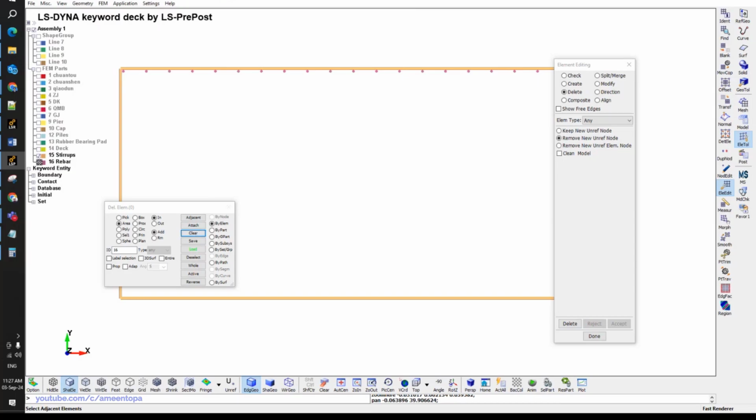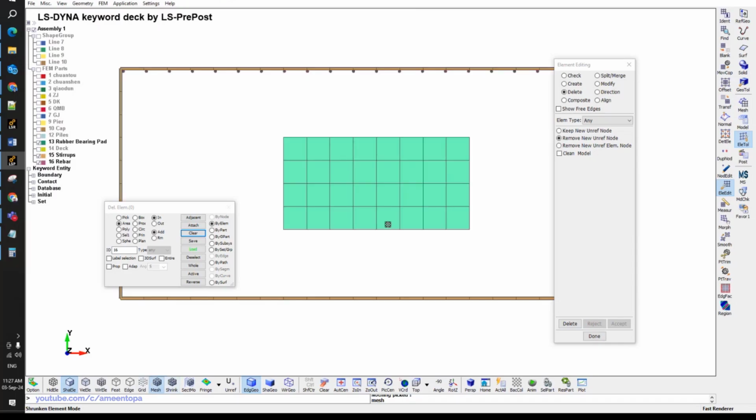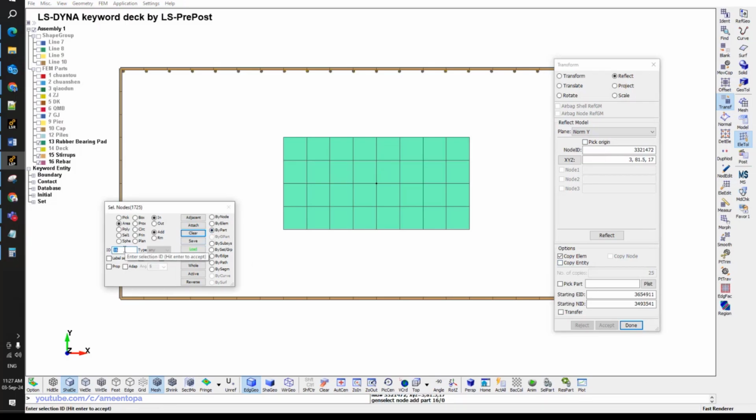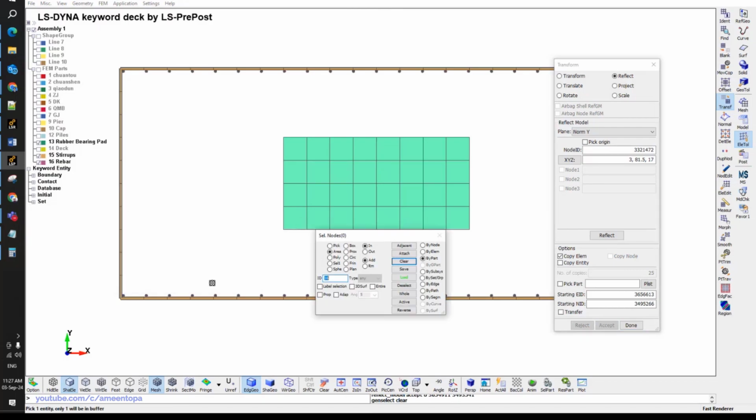I can go to here, stirrups. No, it is a rebar, but here, show the mesh. And then I go to reflect, normal to Y. My center is here, and then copy by part, and part number 16, select, and then make a copy, and then accept. All right, so this one is already copied.